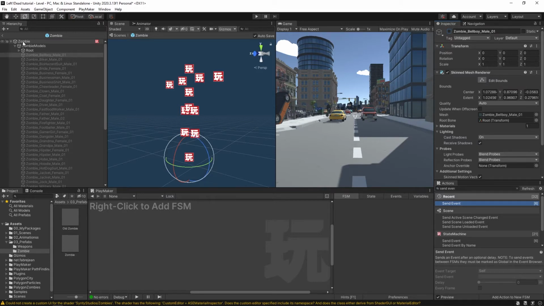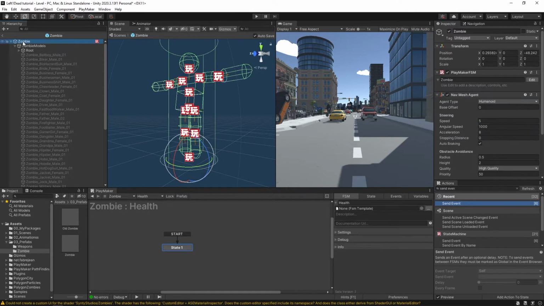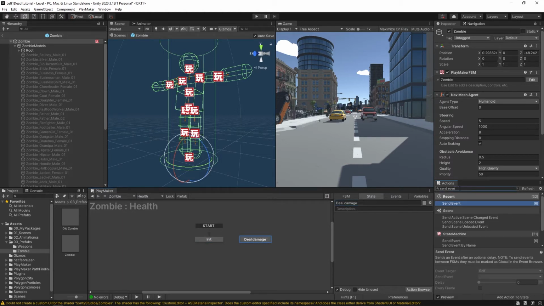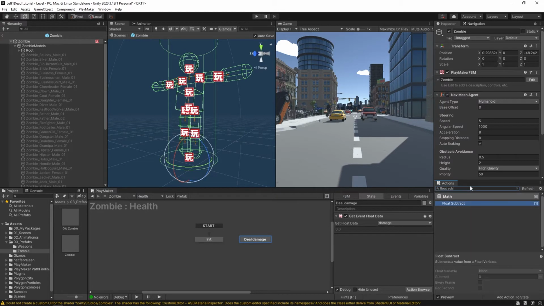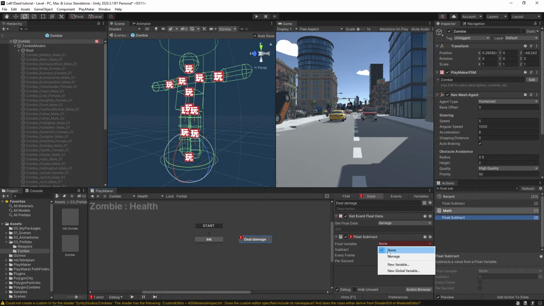The last thing that we need to do here is come to the root object and set up this health FSM. All right, so this is going to be our initialization state. We're going to add another state, and this one will be the deal damage state. And we'll have the get float data. This will be the damage. And we'll have a float subtract. And the float variable we're going to be subtracting from will be a new one called health, and we're going to be subtracting damage from that health.